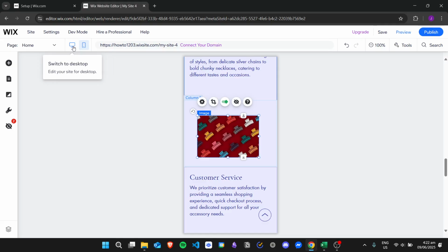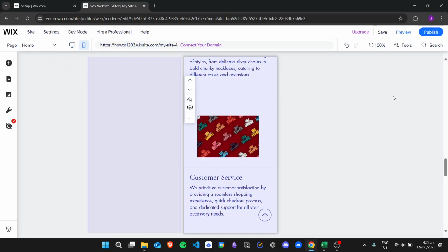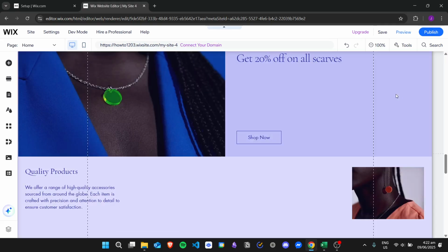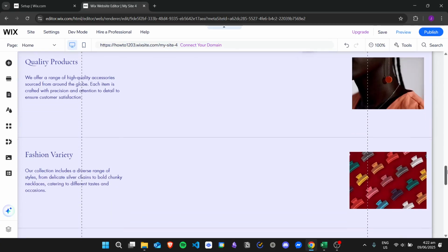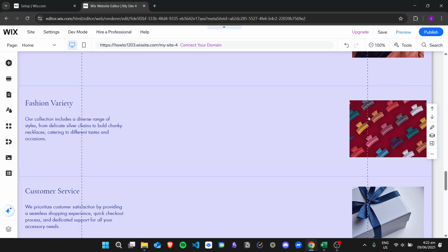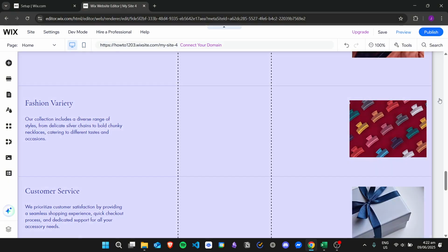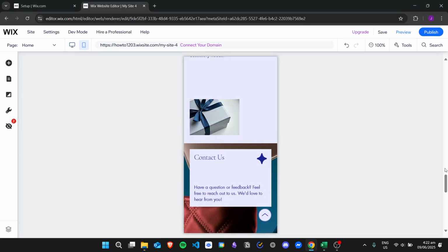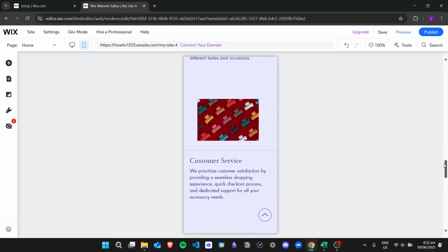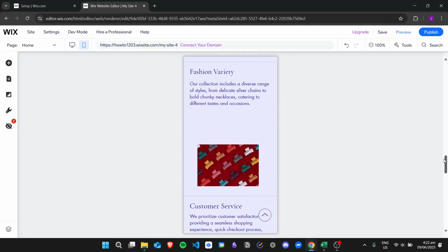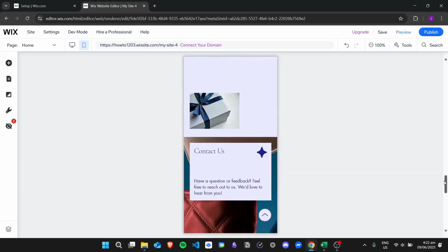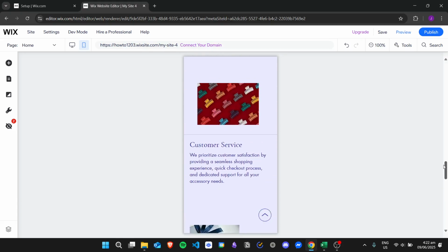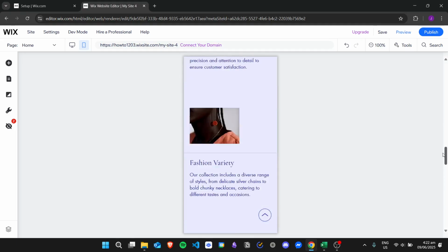You can go back to the desktop version again, and you will see that changing the desktop version does not automatically change the mobile version. That's why you need to edit them manually, so that you can see as well if the pictures look good in your preferences. And then that is it.